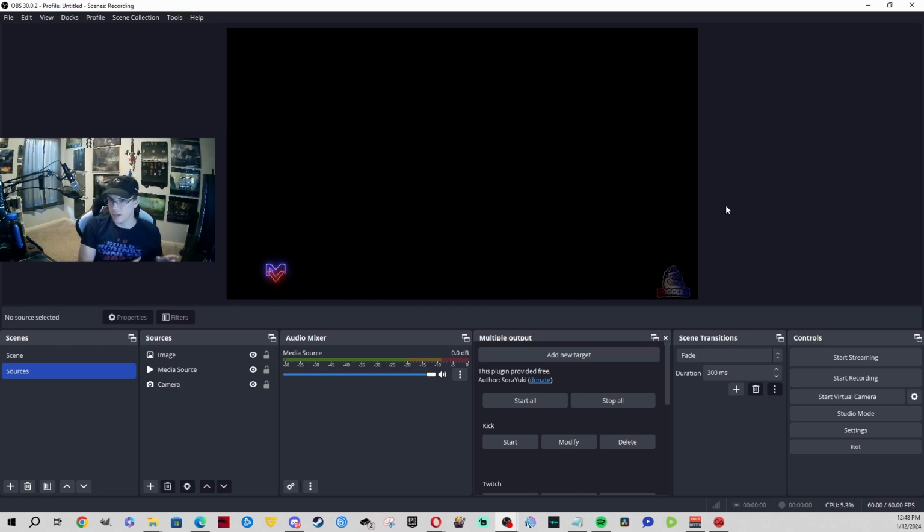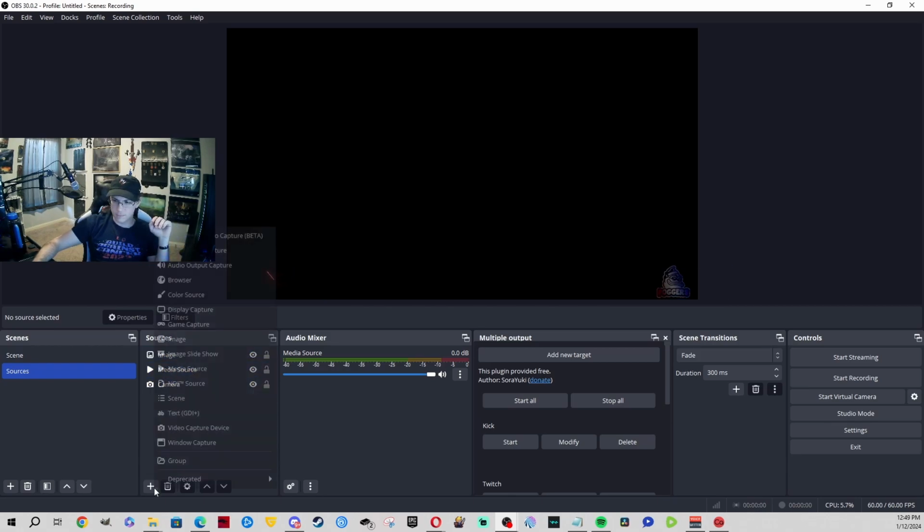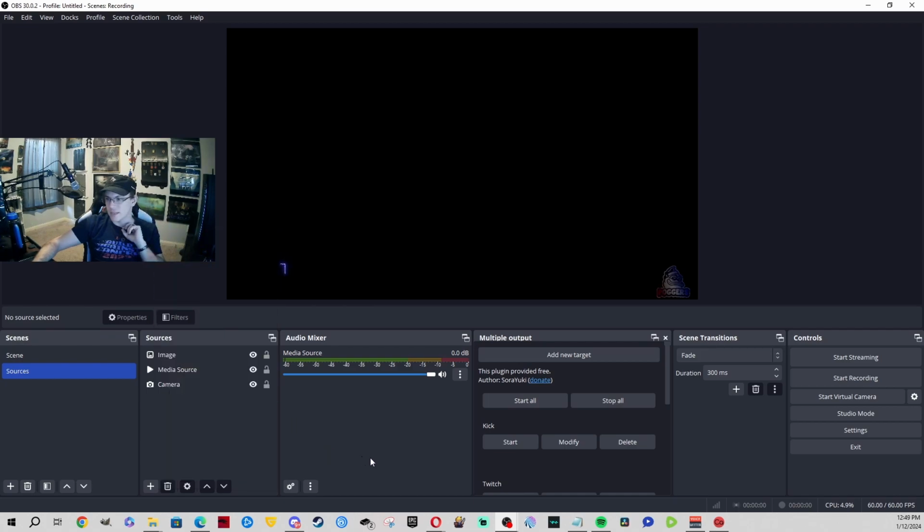However, the purpose of this video is to show you different ways to add different sources. So for now, we have the image source, which is the Poggers logo. We have the media source, which is the animated overlay, and we have the camera source. One more that I like to utilize, not necessarily the slideshow, but it's the browser source. And this is where we get into the different areas.